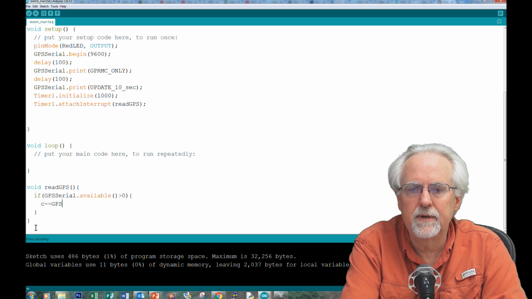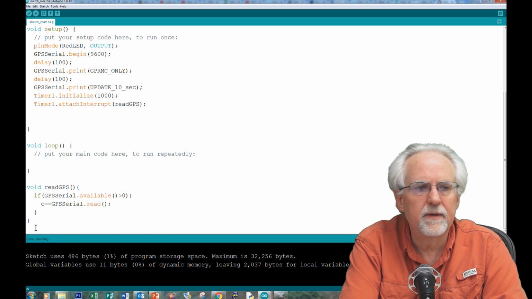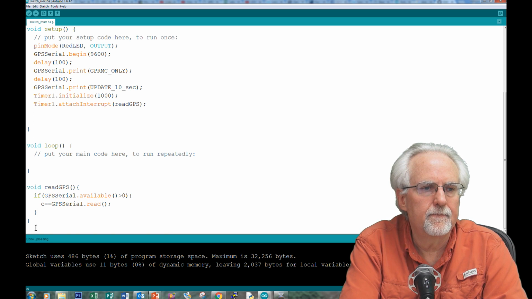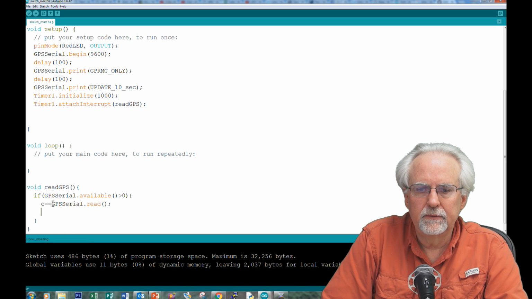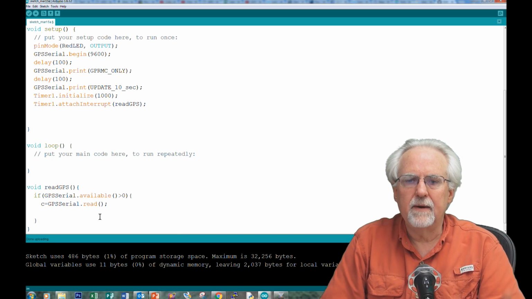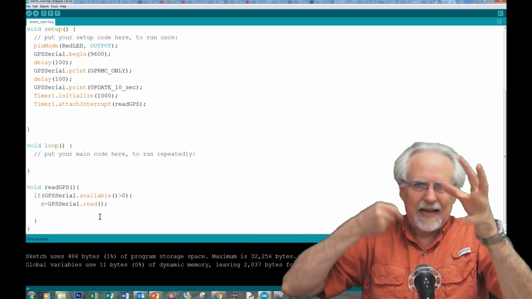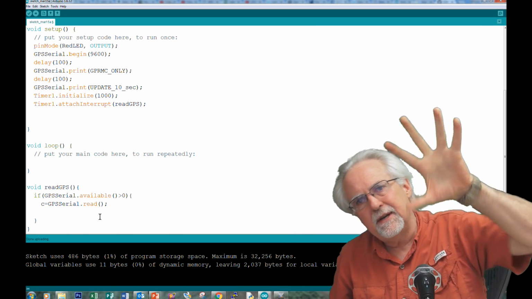GPS serial dot read. Okay. Now I have read the character. Now, why did I put 2 equals there? Were you yelling at me about that? I hope so. Okay. Now, I can just, off that software serial, go grab one character at a time.